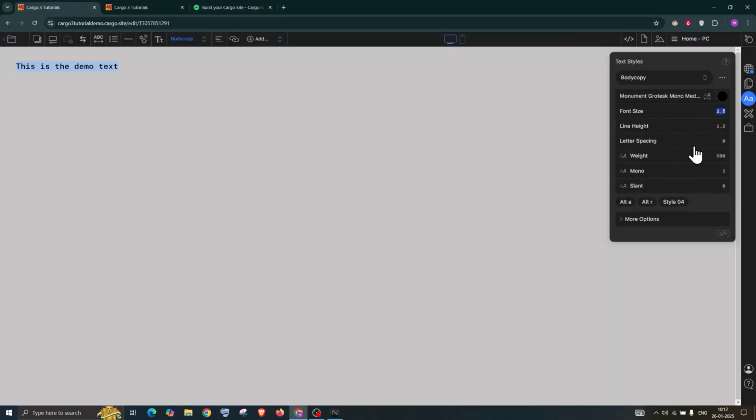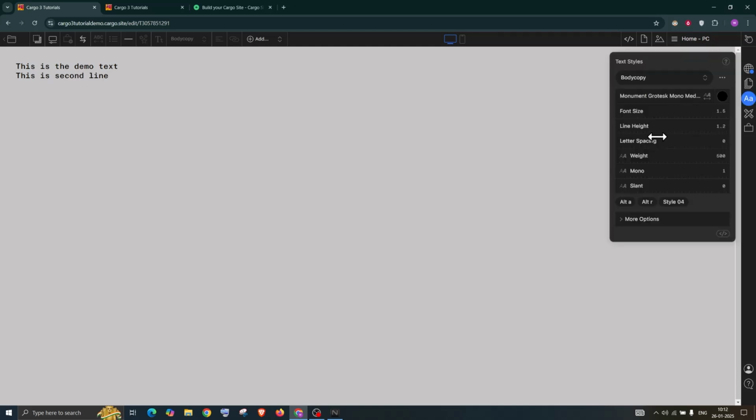And then we have the line height. So line height is basically, let me just add one more line. Now if I increase the line height, it is going to be the line height between the different lines of body copy style. Then we have the letter spacing, like you can add more spacing and change it as per your choice. Then we have the font weight. You can change the font weight as well from here.